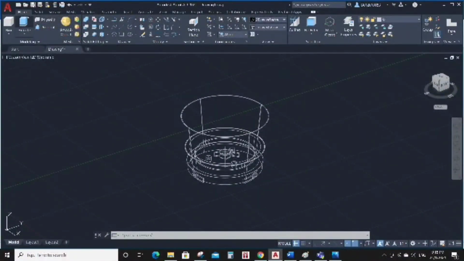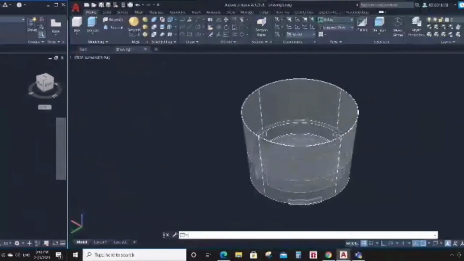After that, I move all the parts into the same center mark. Then I use the command union to combine the objects. The object will show like this.